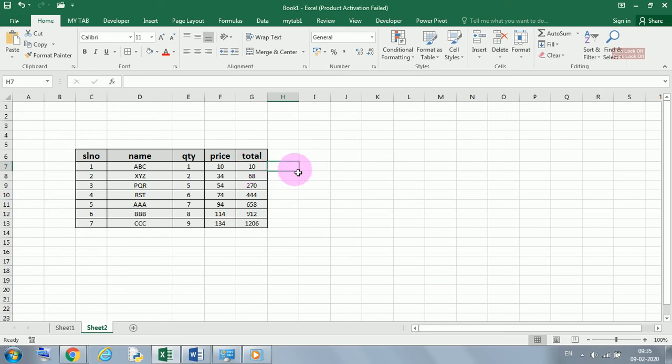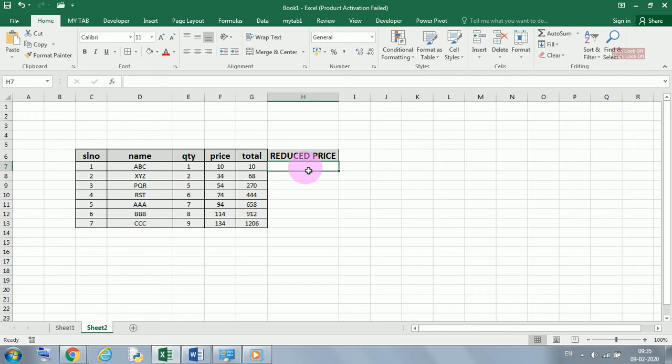Now I can reduce the price, and even I can have a reduced price, right? Reduced price I can have with this equal. I can take the price value and decrease it by 2%, so divided by 100. Right, so the 2% is like I can reduce the price by 2%.